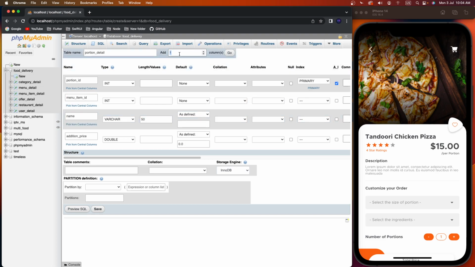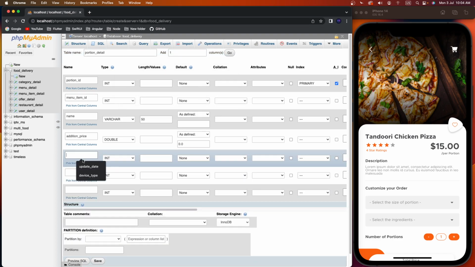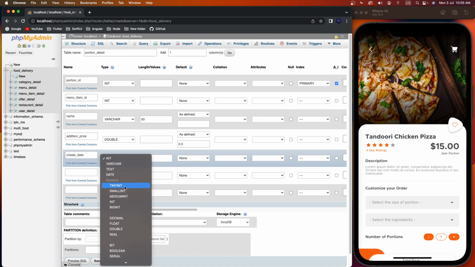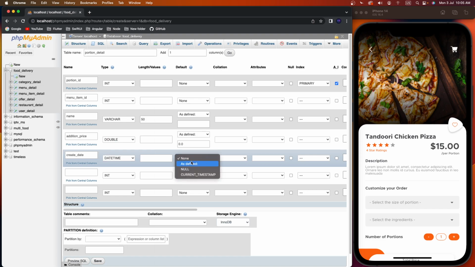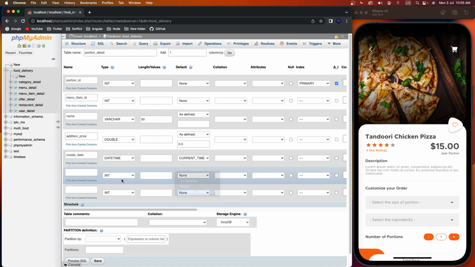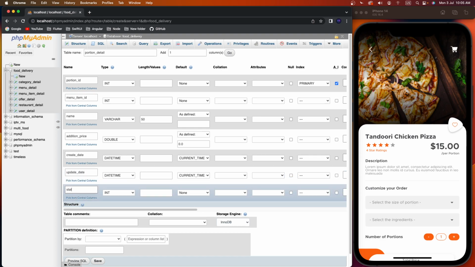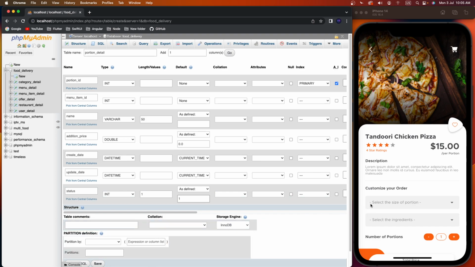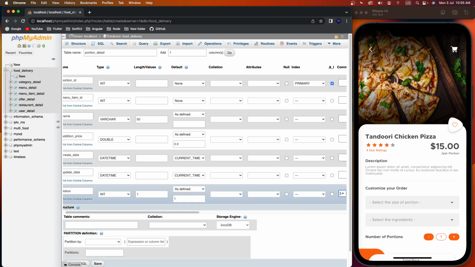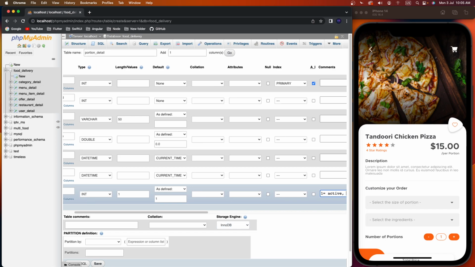Now we need to add more columns. First of all we need to add 3 more columns here. First create the created date, that is a datetime, and set the current timestamp. And the update date. And set the status, set as 1, by default give 1. Write down 1 means active, 2 means delete.